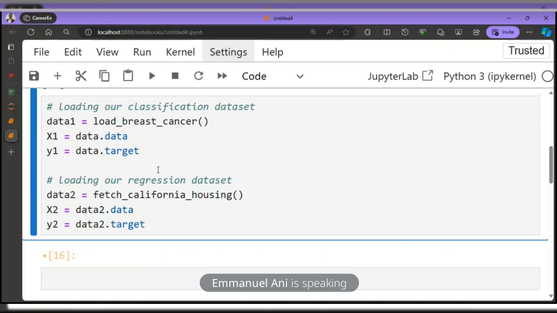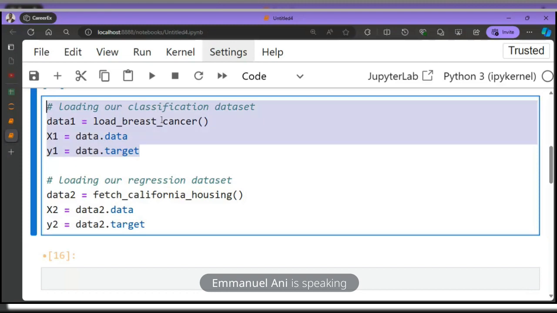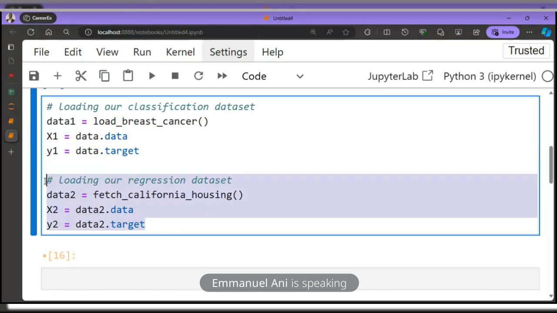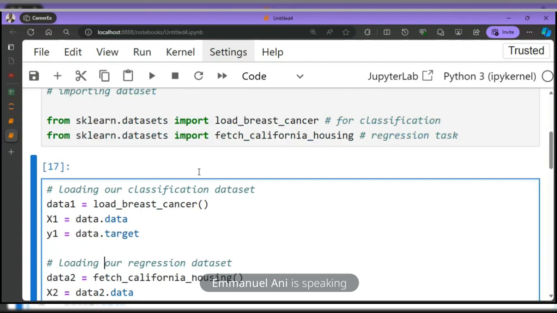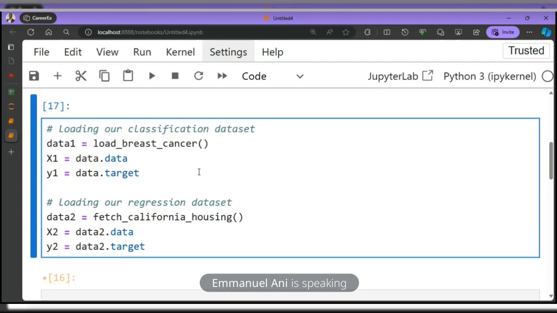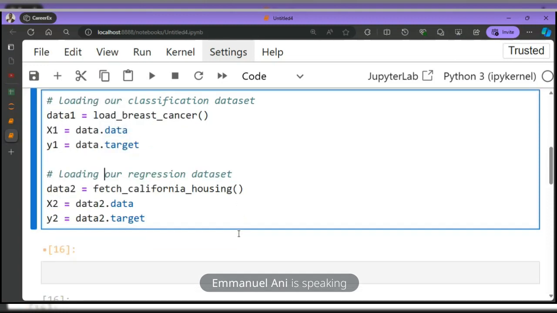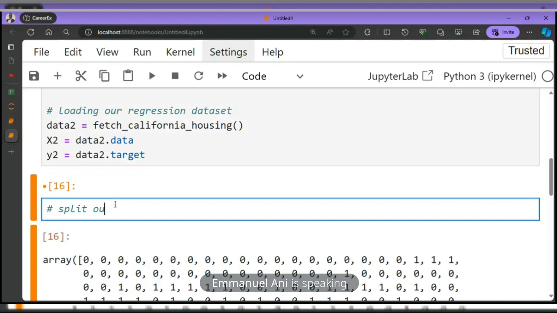No, these are two different data sets. The first data set is for the classification task, while the second data set is for the regression task. What I'm trying to do is show how we can use both the classifier and the regression part of our algorithm. So we need the classification data set and also the regression data set, and we are doing it simultaneously. So the next thing here is to split our data set.